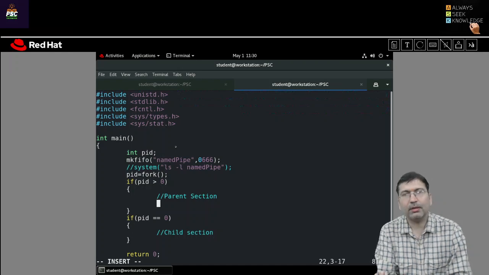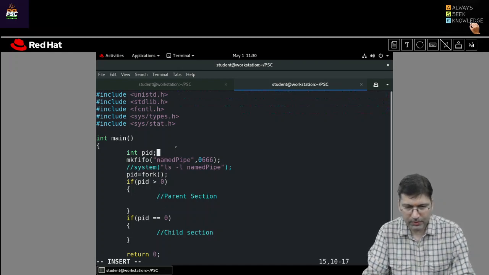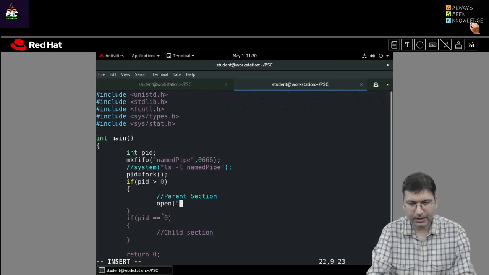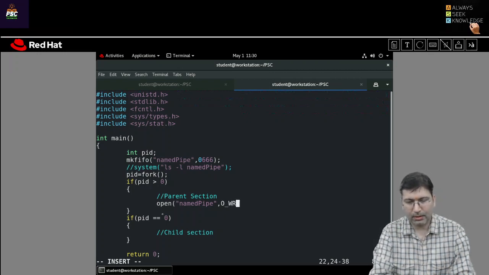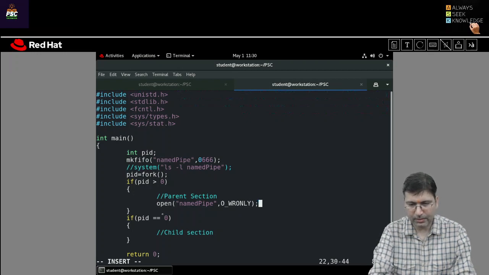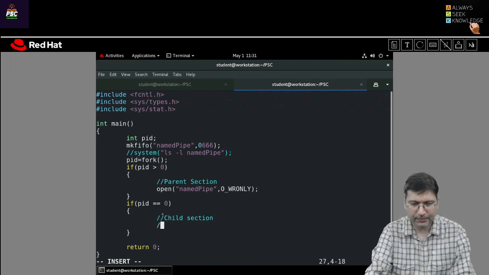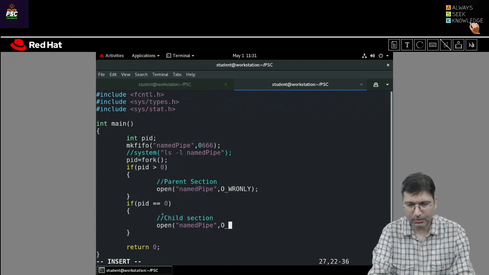So for opening, we can open with the help of the open system call. So you can take that open system call, and here I'm giving, let's say, named pipe, the file name. And here I'm opening O_WRONLY because the parent is going to write, so write only. Okay, so it is opening in write mode, and in the child section I'm opening the same file with the help of open, and the file name is named pipe in read mode, O_RDONLY.